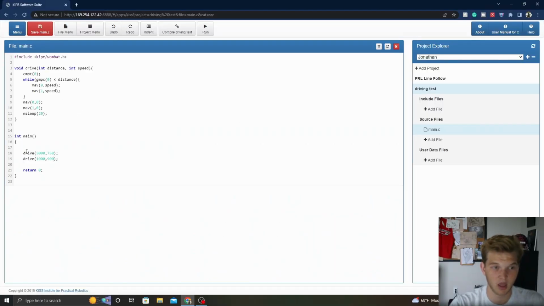Now, there is still one more problem with this. What if I need to drive backwards? Well, you very reasonably could say, okay, then I would say drive. The distance is still going to be 1,000, so we still want it to drive 1,000 ticks, but we want the wheels to be spinning in the negative 500 direction. Well, yes, that would make sense.